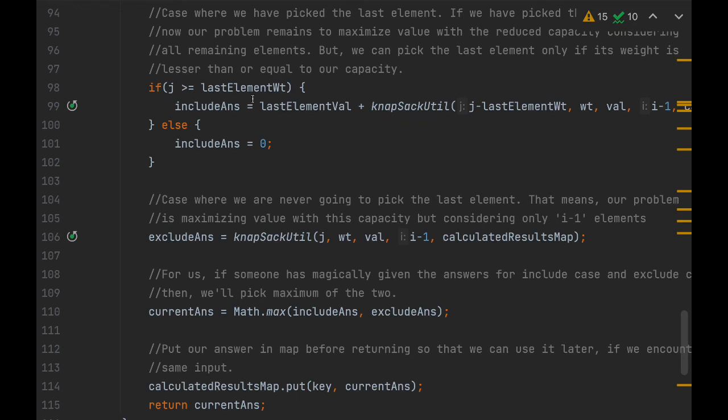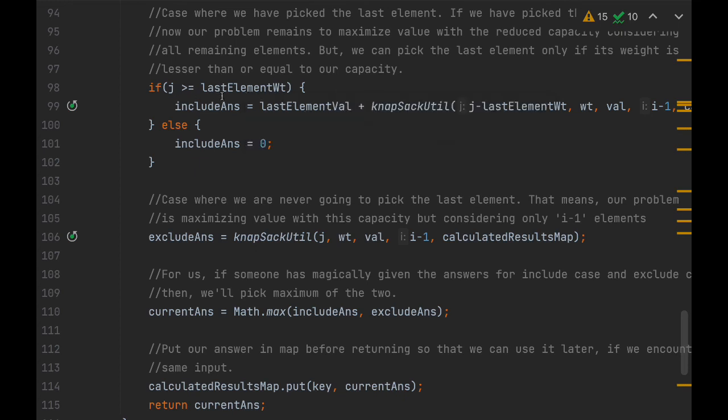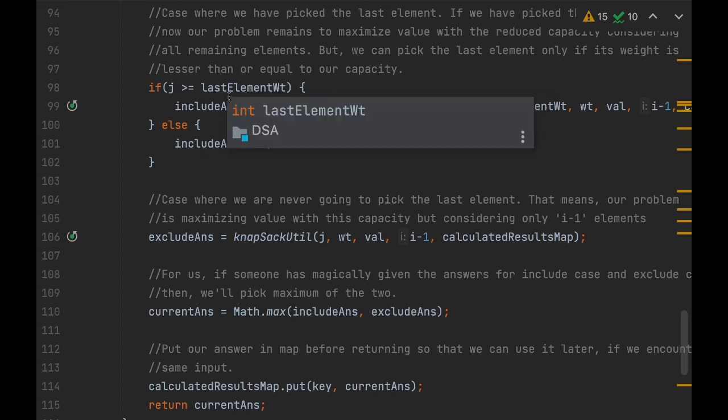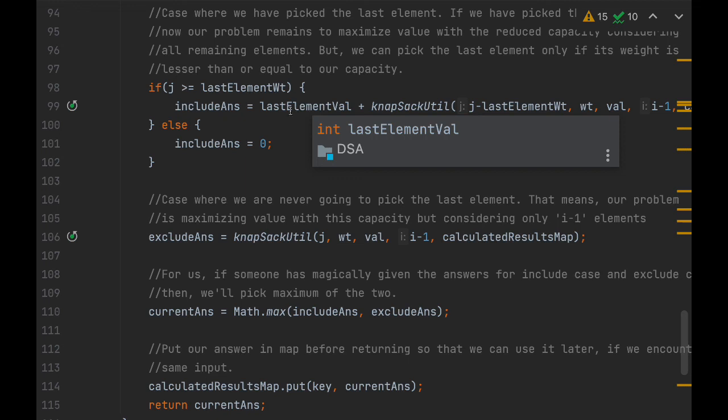But including the last item makes sense only if our capacity is greater than or equal to the weight of the last item. Therefore, we add this condition. Now let's say this condition is satisfied. Then what will be the answer for our include case? Since we have already included the last element, val will be part of the value that we can achieve.